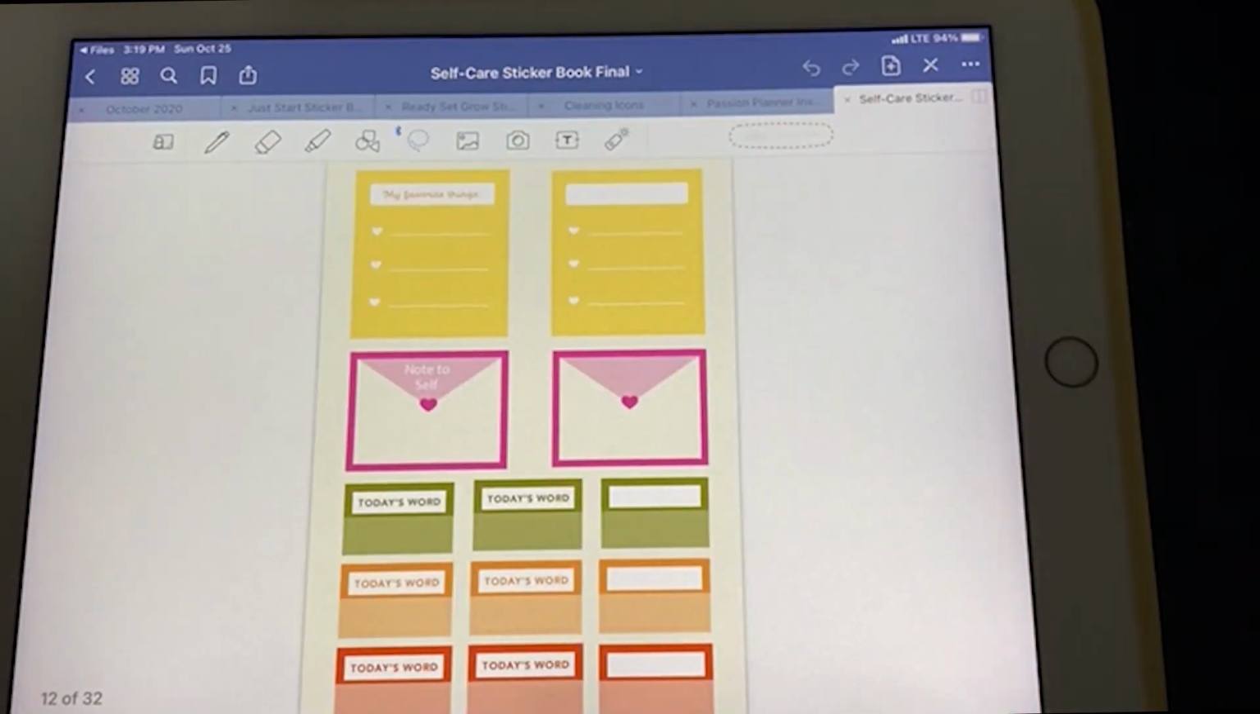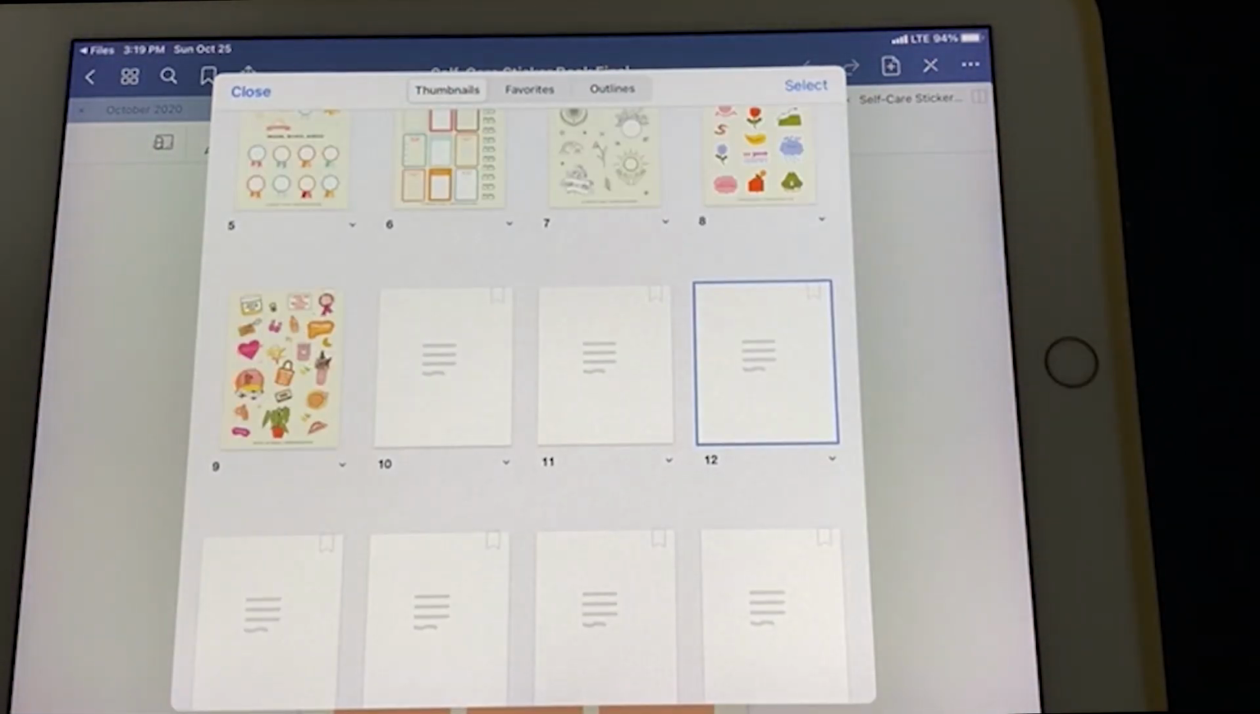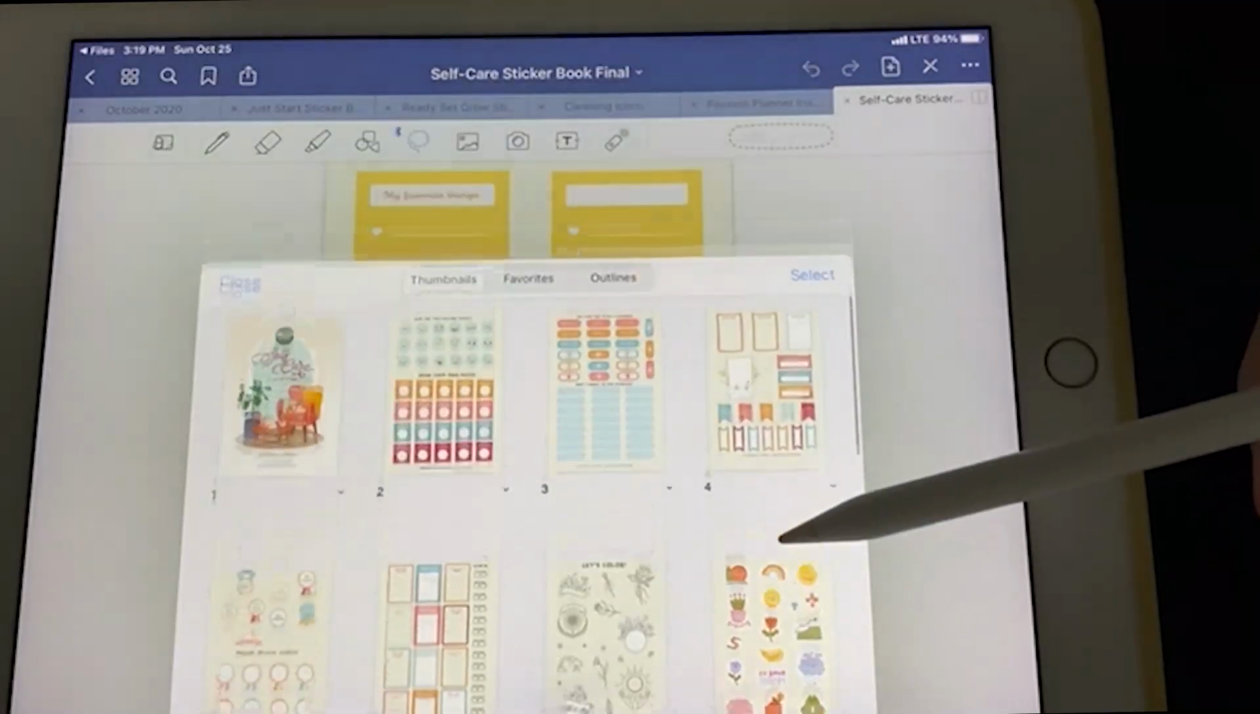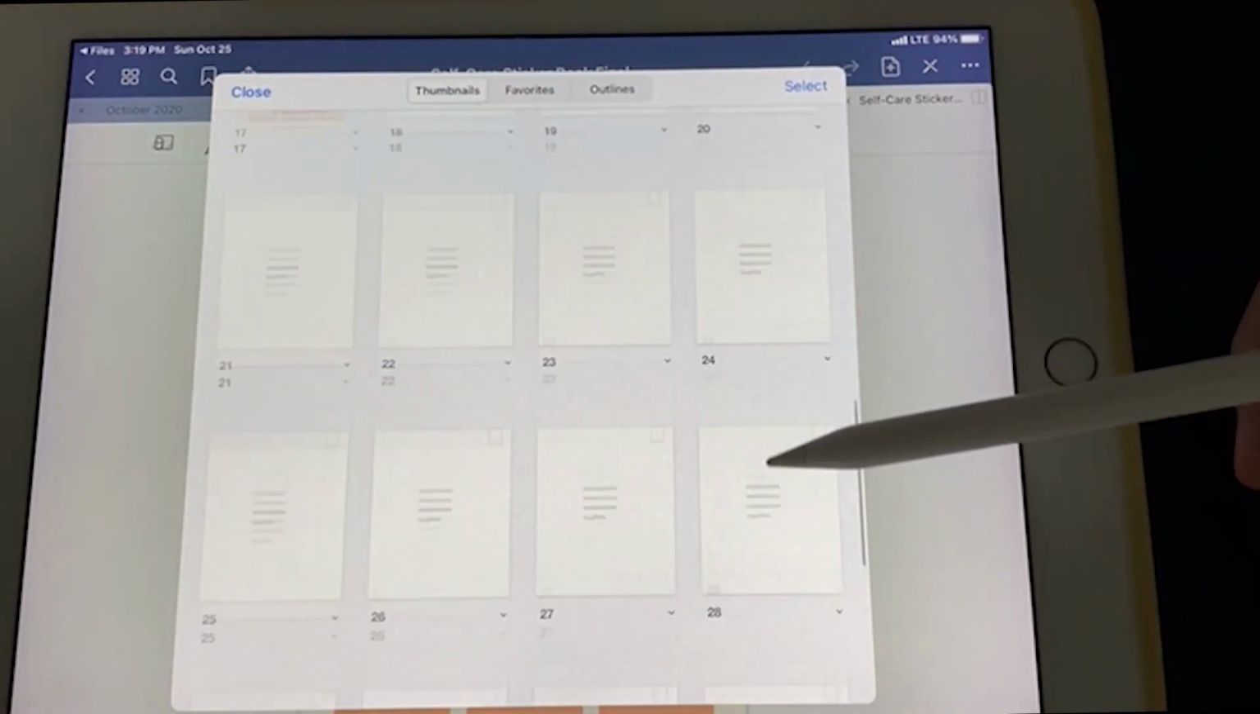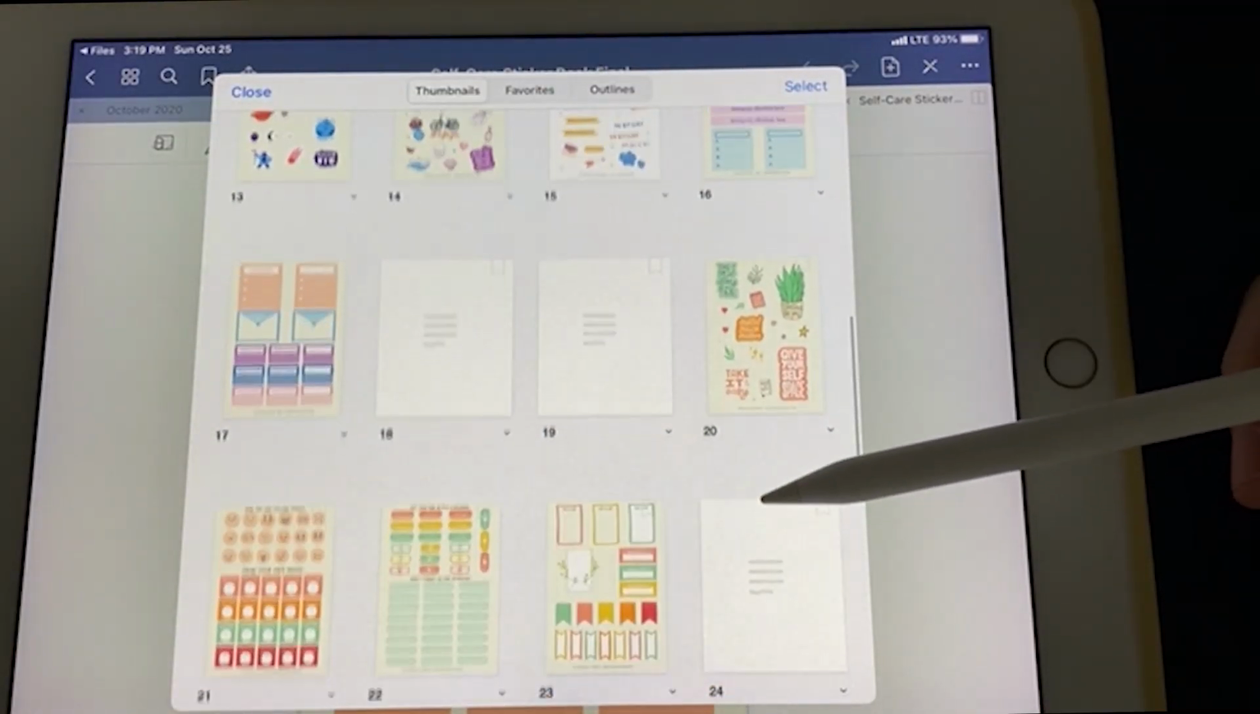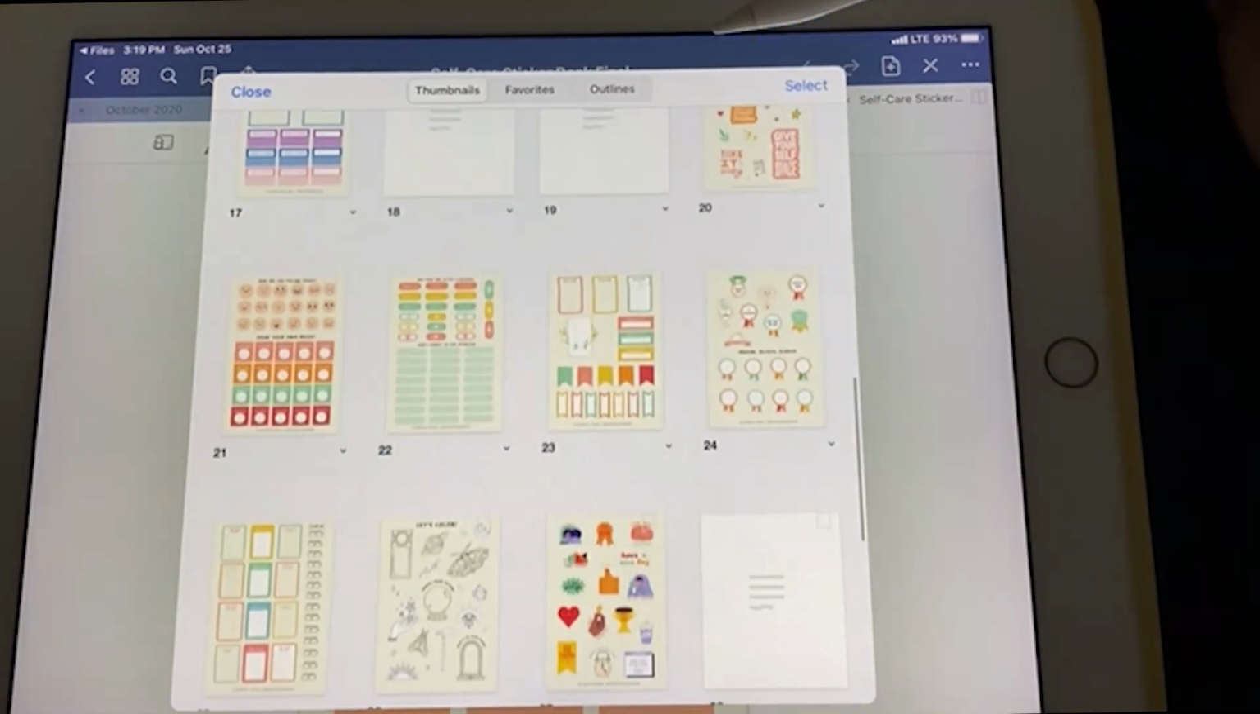But if you know what you're looking for, that's where this tool comes in again. They're all going to load, and you just find the page you need. And there you go. So very cool, very cool.